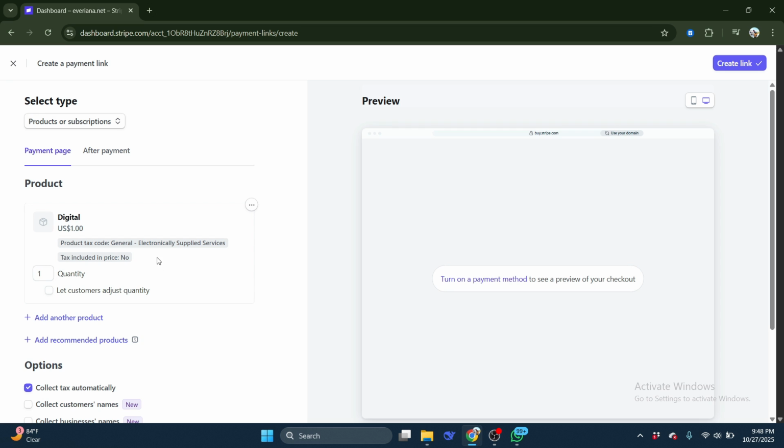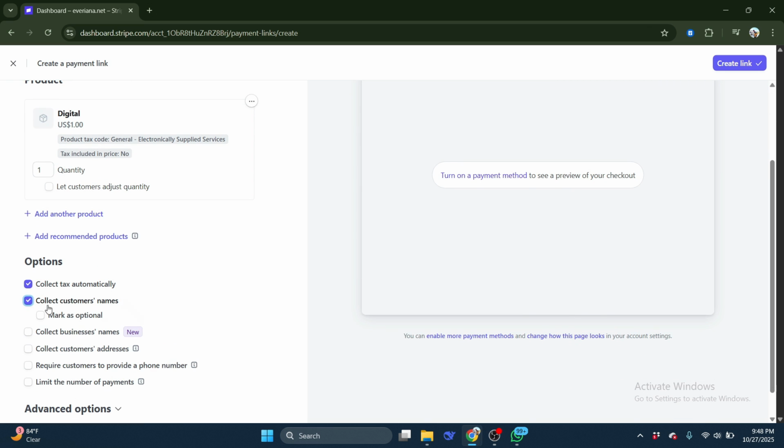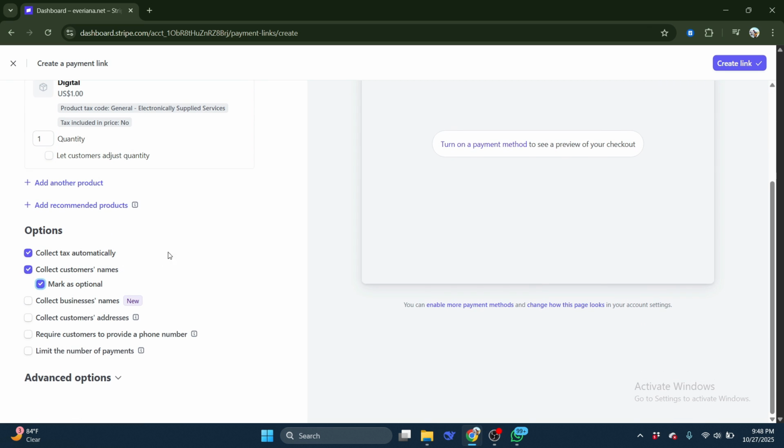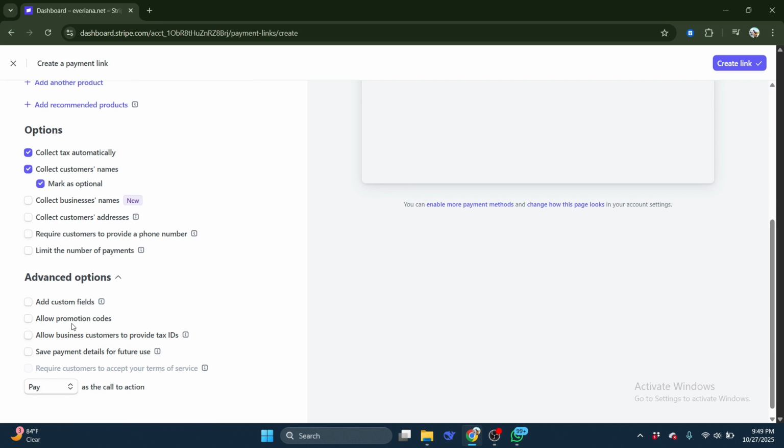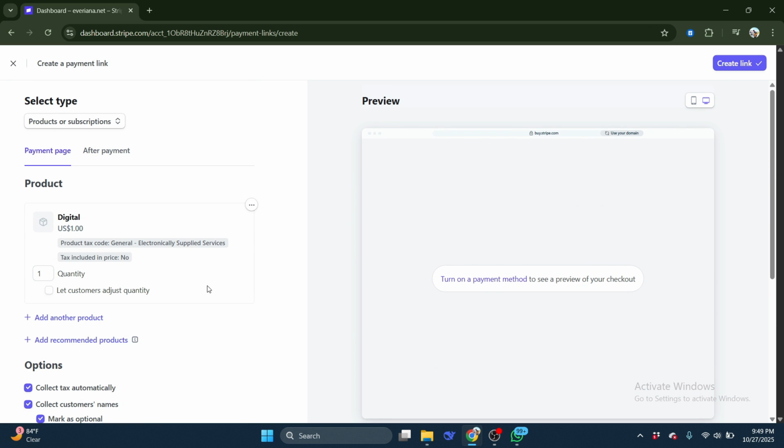Once your product details are set, move on to selecting your preferred payment methods and currency. For more customization, click on Advanced Options. This area allows you to enable features such as shipping details, discount codes, and special checkout behaviors. When everything looks good, click Create Link to generate your Stripe checkout link.